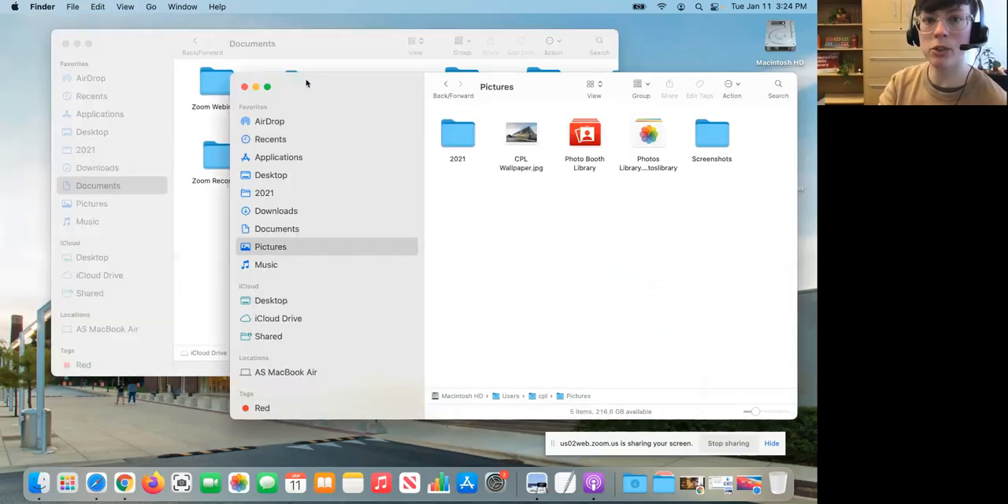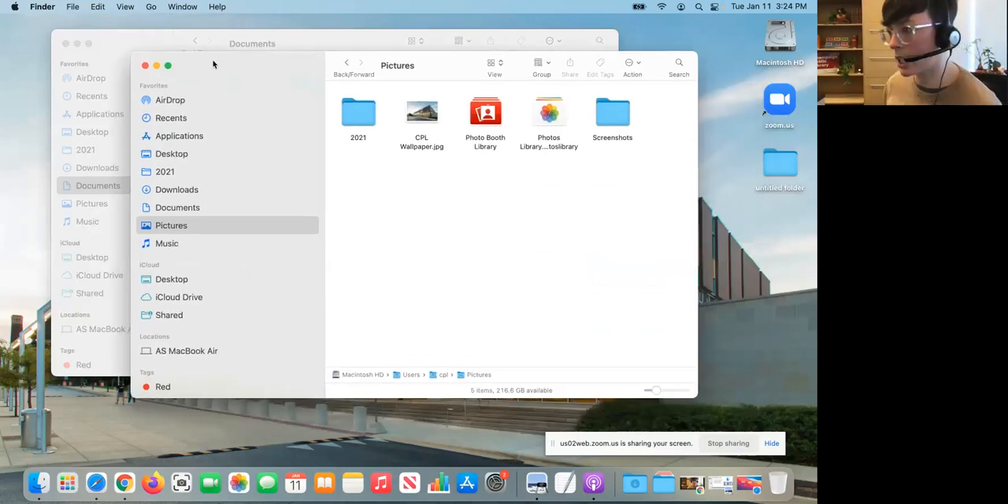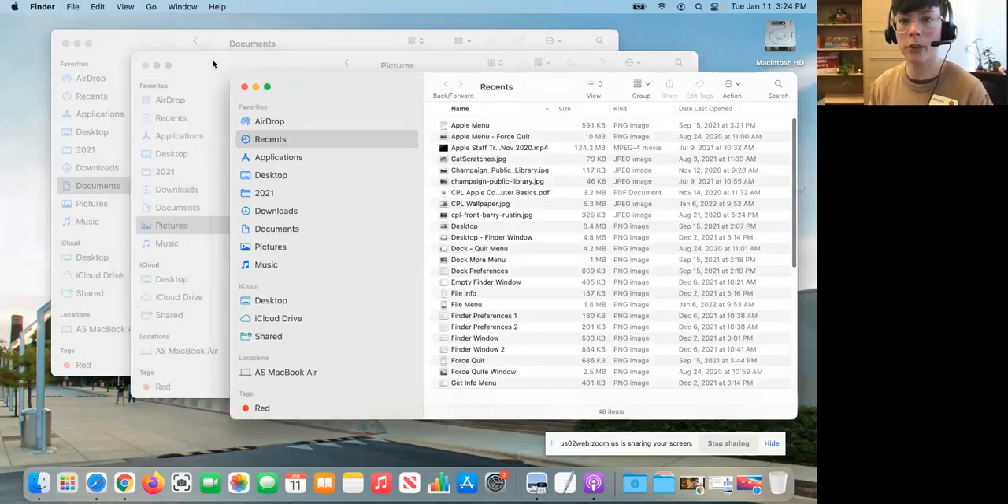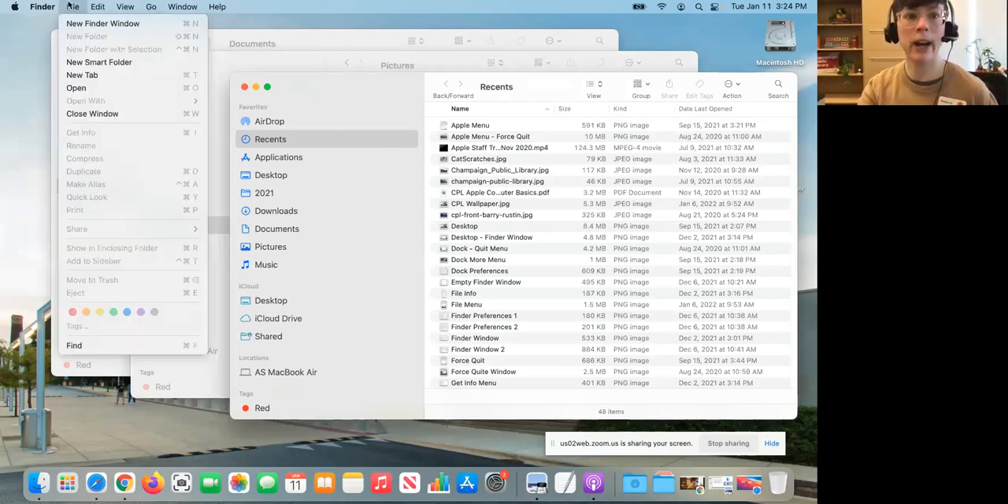You can also do a new Finder window by using a keyboard shortcut. So if I hit Command and the letter N, as in Nancy, that's also going to create a new Finder window. And you'll see if I go to my File menu there, it's got the keyboard shortcut right there. It says that Command symbol and then N. That will do a new Finder window.